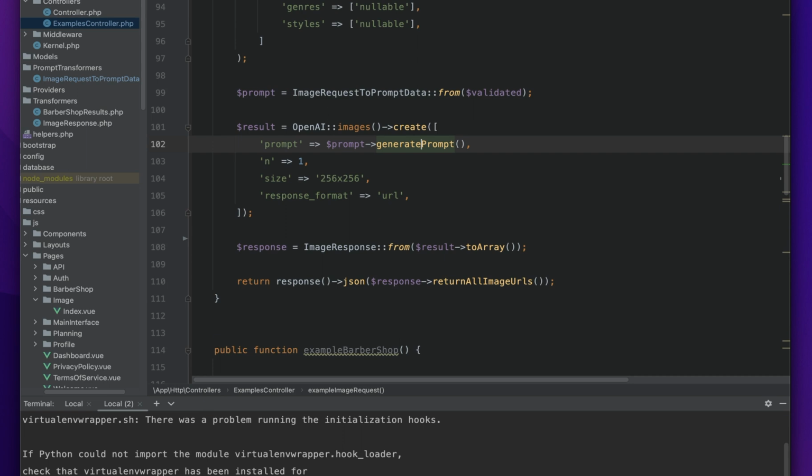All right, so that is it. With that little bit of work, I can now send data to the API, get data back, and show images on the screen.